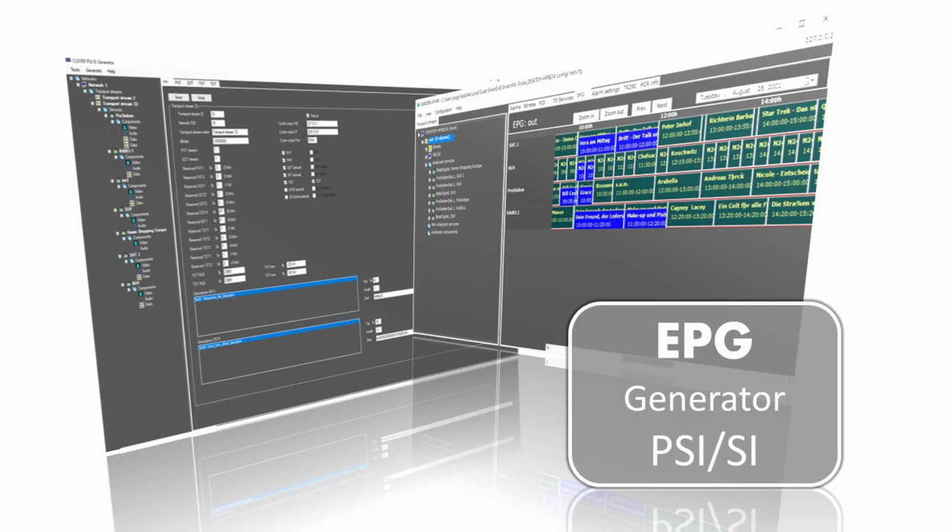Hello, in this video we will demonstrate how to set up a service for EPG injection in CLEVER PSI generator. CLEVER PSI generator creates a real-time transport stream, containing metadata like PSI tables, EPG and SSU data carousels.